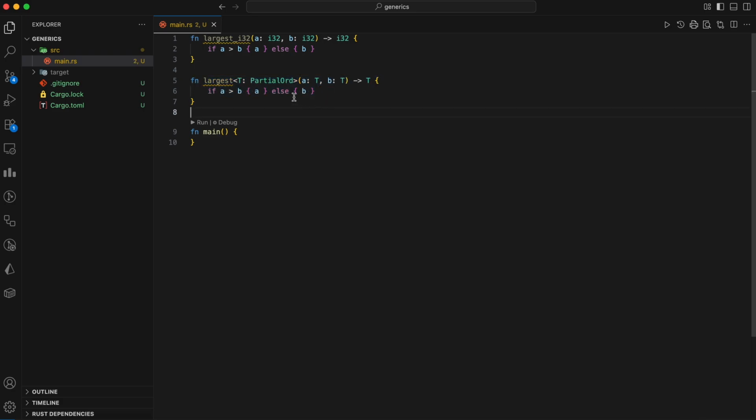We introduce a generic type parameter T, making it capable of operating on any type that implements the PartialOrd trait. The PartialOrd trait is crucial here because it guarantees that types implementing it can be compared using operators like greater than, which is necessary for determining the larger of the two values, thus enabling the function to be reusable across various comparable types without duplicating code for each specific type.